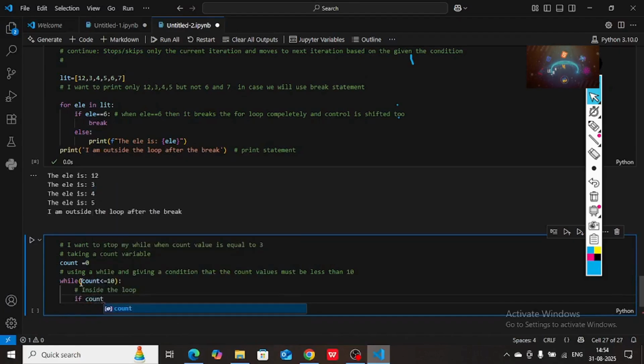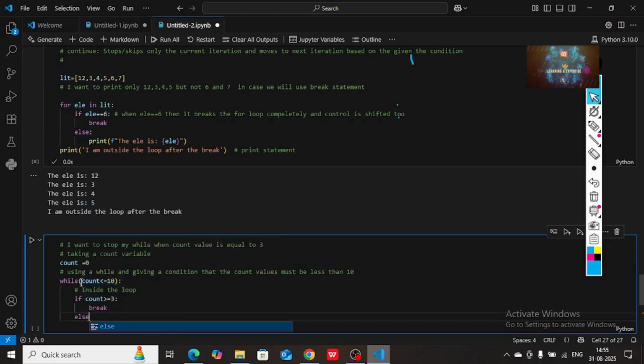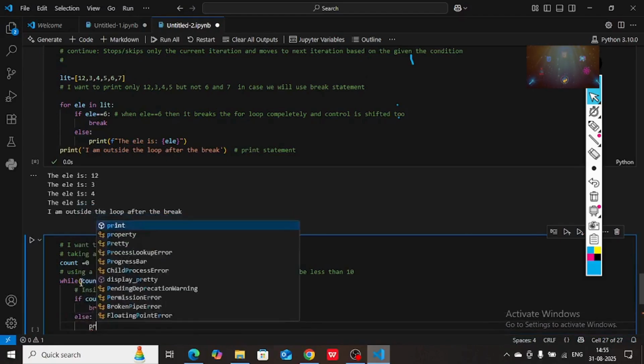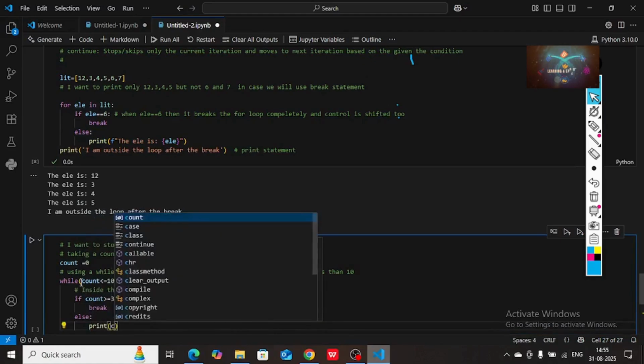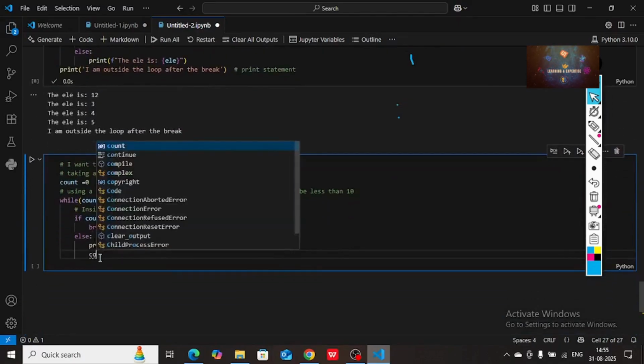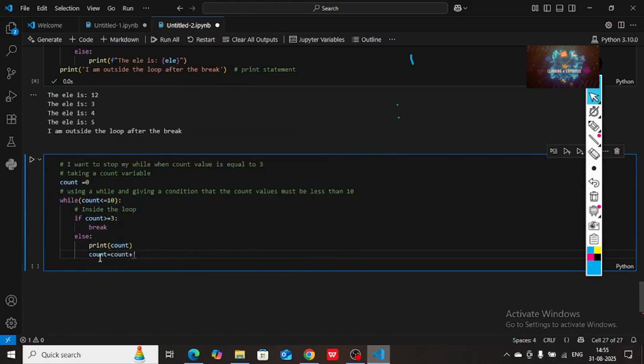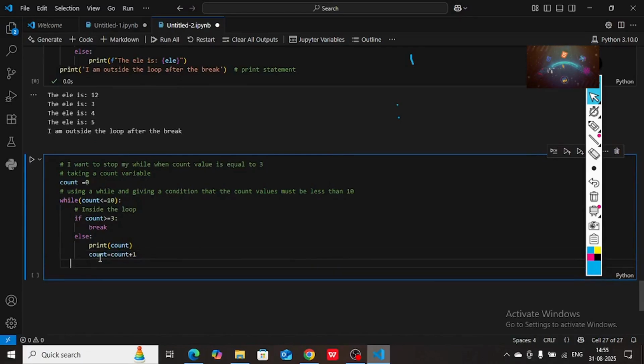If count is greater than or equal to 3, stop my iteration, else print the count. So here I must increment the count value. If I don't increment the value, I'll show you the code too, but let me run this.